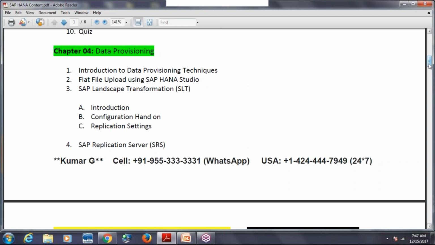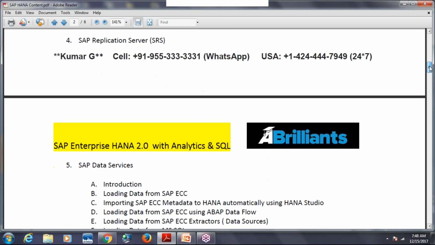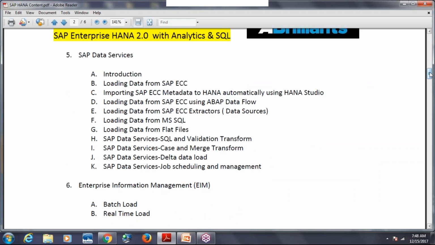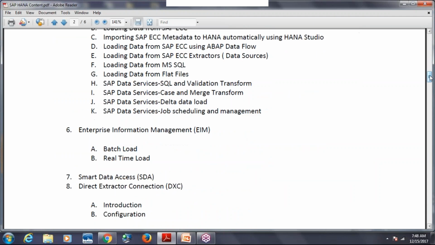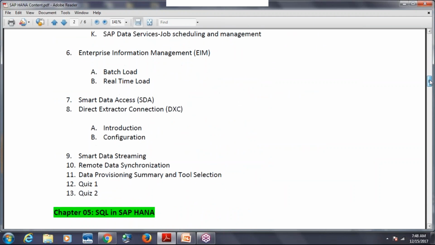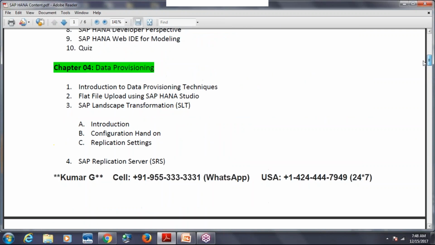We have 9 ways majorly. A few are internal, a few are external. One would be flat file loading, then SLT is number 2. Number 3 would be SAP Data Services, or predominantly people call it SAP BODS. Number 4 would be EIM, Enterprise Information Management. Number 5 would be spot data access. Number 6 would be direct extractor connection. And smart data streaming, and then remote data synchronization. These are the 9 tools which you are going to handle.